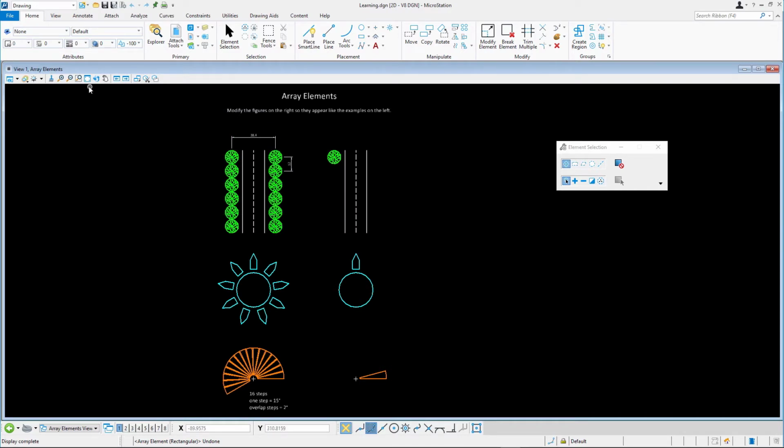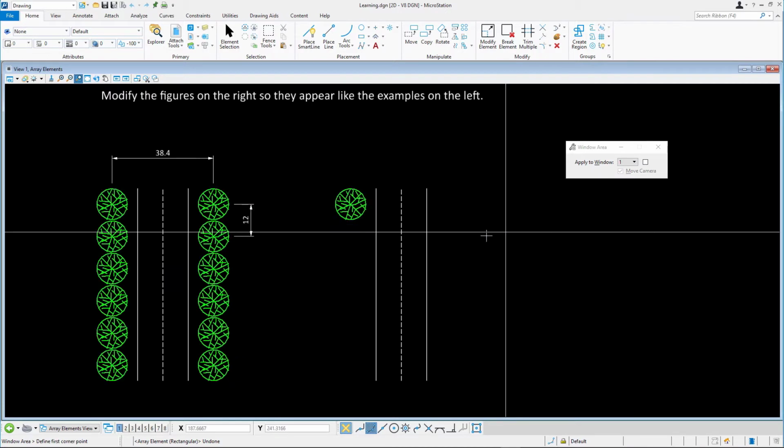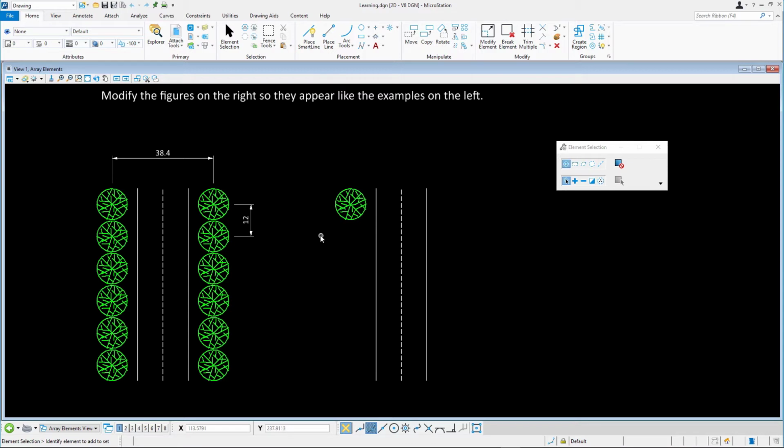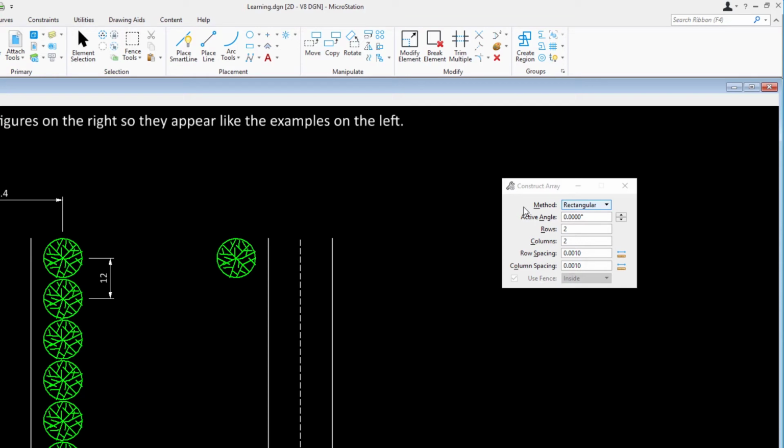In this first exercise, we'll be using the Construct Array tool using the rectangular method to copy the trees to both sides of the road in one action. Select the Construct Array tool and set the following tool settings. Method, rectangular. Active angle, 0. Rows, 6. Columns, 2. Row spacing, -12. Column spacing, 38.4.